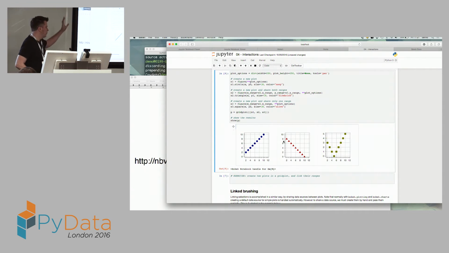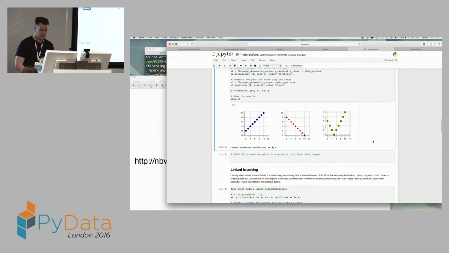Again, it doesn't require the server or anything. If you email this to someone, this is just static HTML with some JavaScript. All of those interactions are preserved as well.